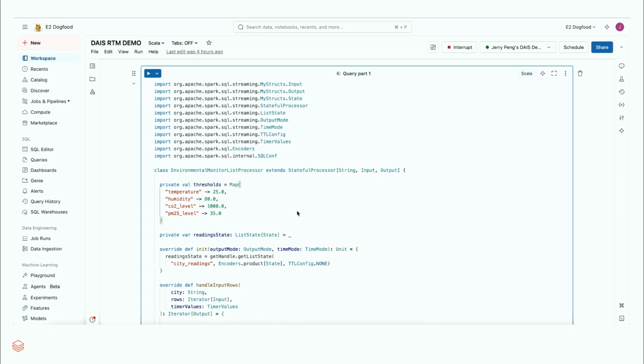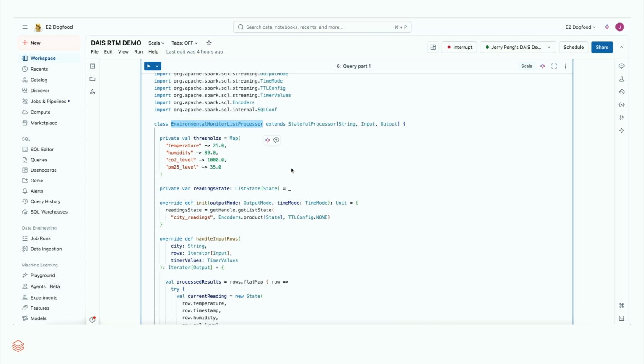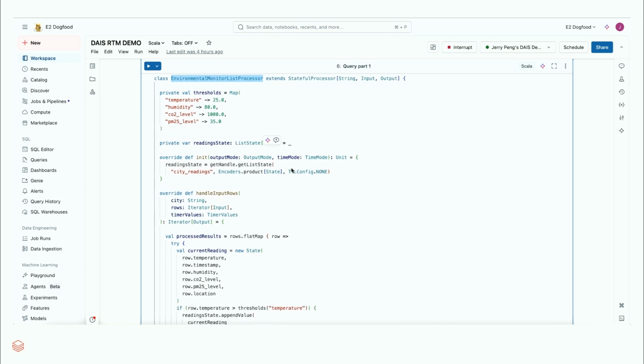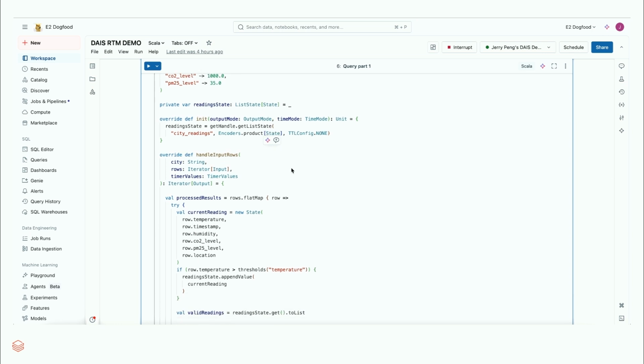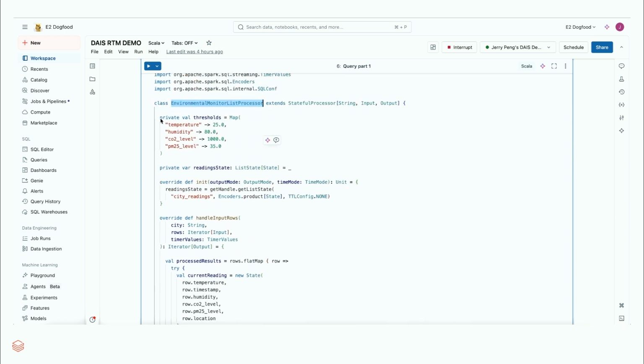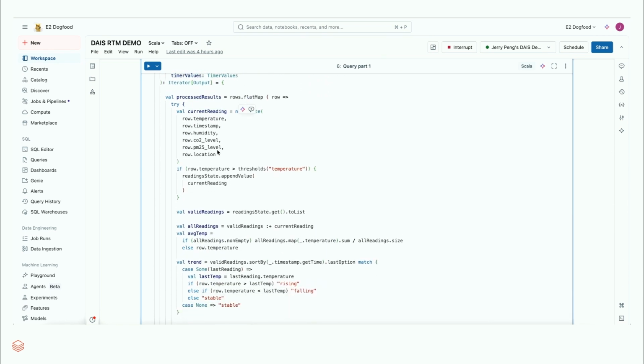And here is the definition of the stateful processor, really the meat of the query here. We're using transformWithState, and really the query, like I alluded to before, is simply storing rows of data to calculate trends and aggregations, and also, based off of these thresholds, to send out alerts if certain readings are above a certain threshold.